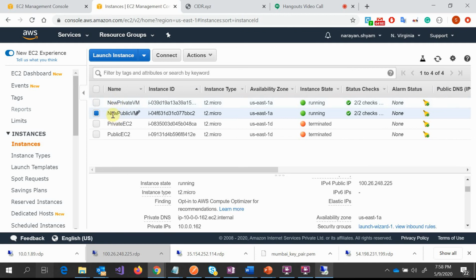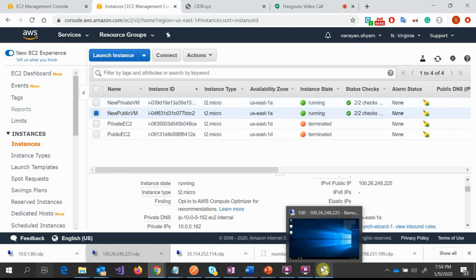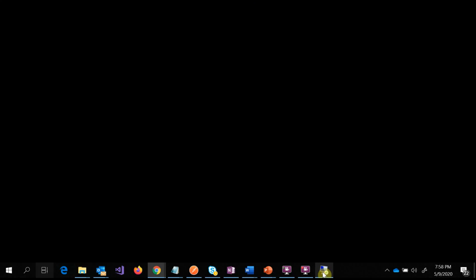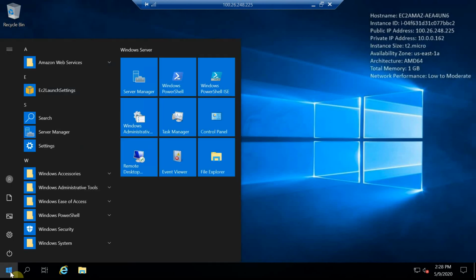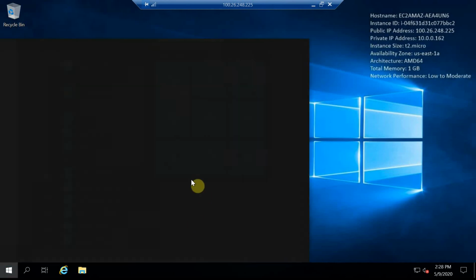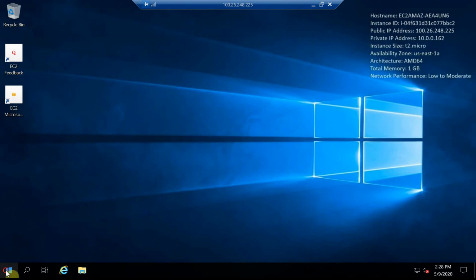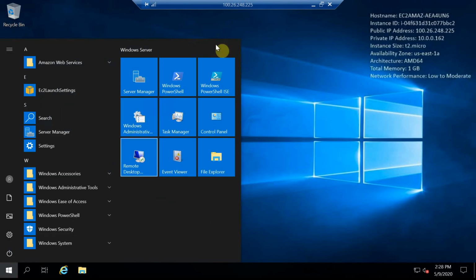So you can connect to this private VM from this public VM, but you can't connect directly from a laptop. You can't connect to a private VM directly, right? So that is what I want to show you. I want to connect to this private VM from this public VM. So this is the public VM, and inside that I'm planning to open one more RDP and connect. I think it's already there. So inside public, I want to connect to private.